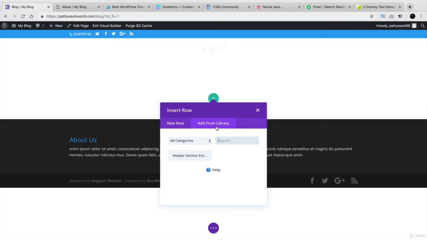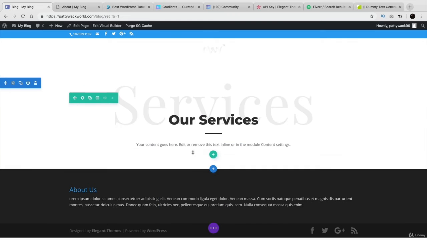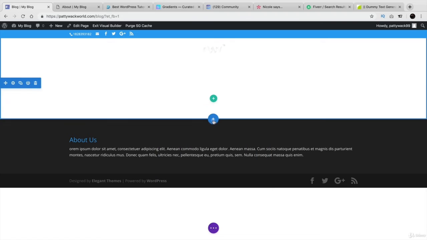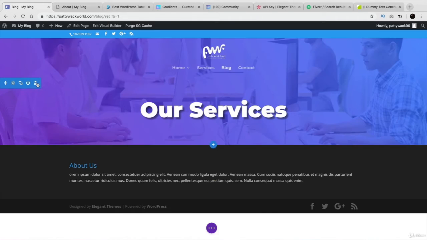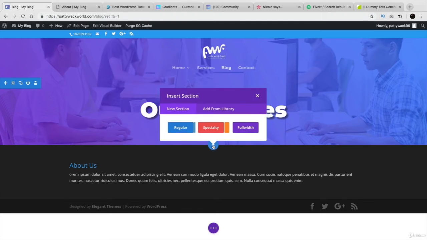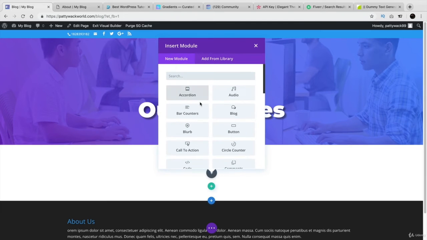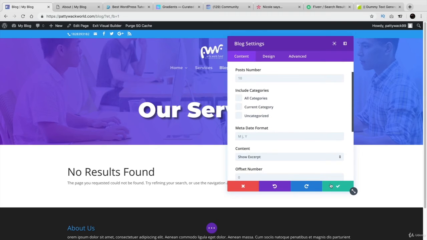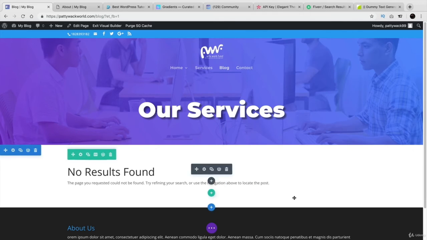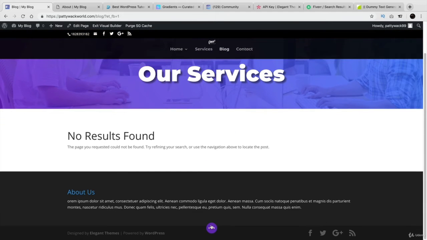So here under the add from library, we'll put header for section. I'm sorry, no. Over here, the blue one, header for website. There we go. Now over here, we're going to click on plus, and we're going to add in the blog module now. So right here is the blog module. And the blog module will basically display all of your posts that you have here. So we don't have any posts yet. So let's go ahead and add in a post really quickly. I'll just show you how to make a post.